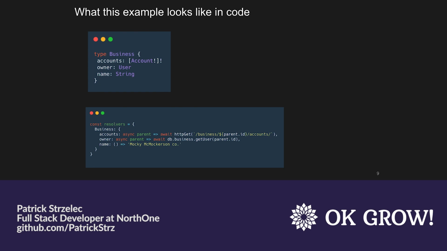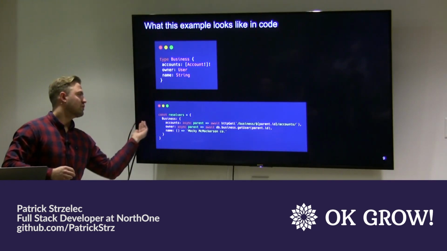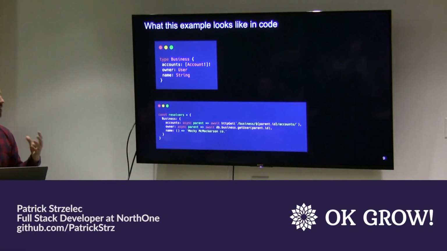So this is what this looks like in code. I'm sure you guys are familiar with GraphQL. The top is our schema. Think of it as a data contract, and below is our resolvers. If you look over here, each one of these resolvers just returns data from a different data source.